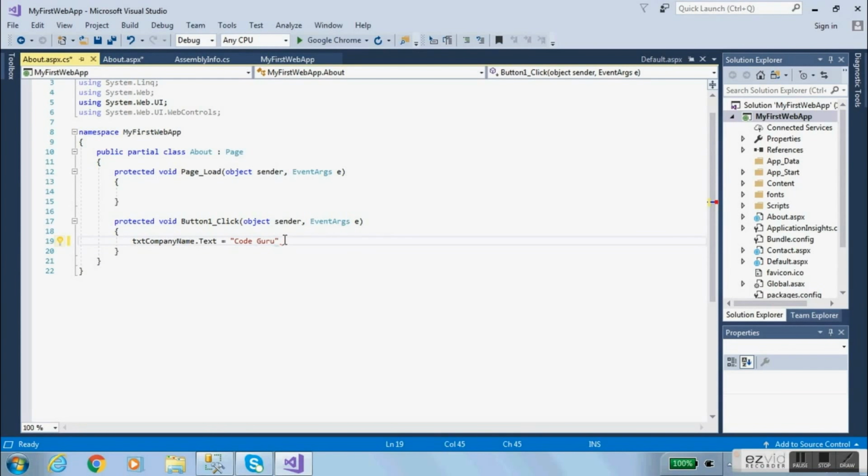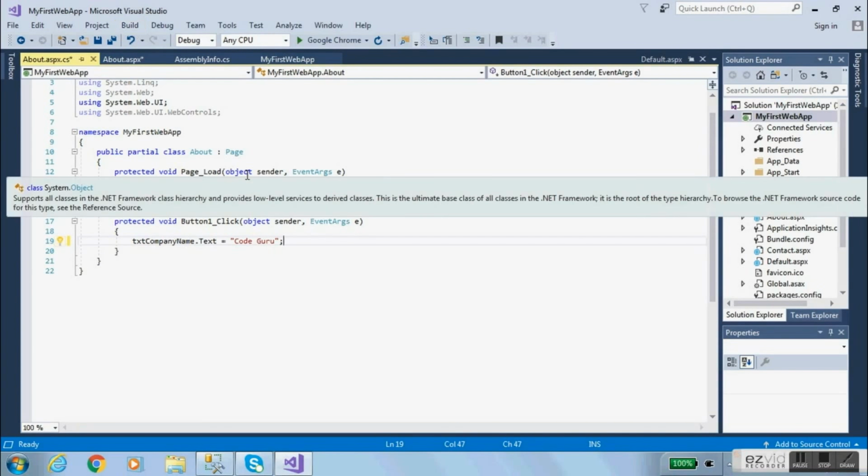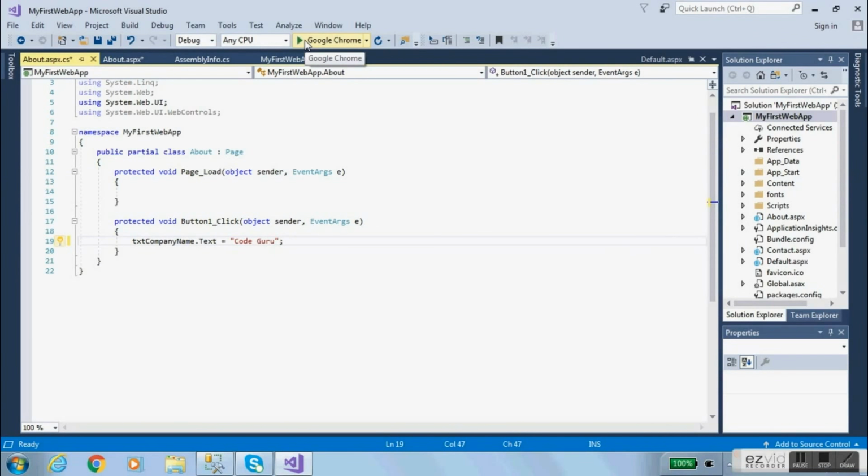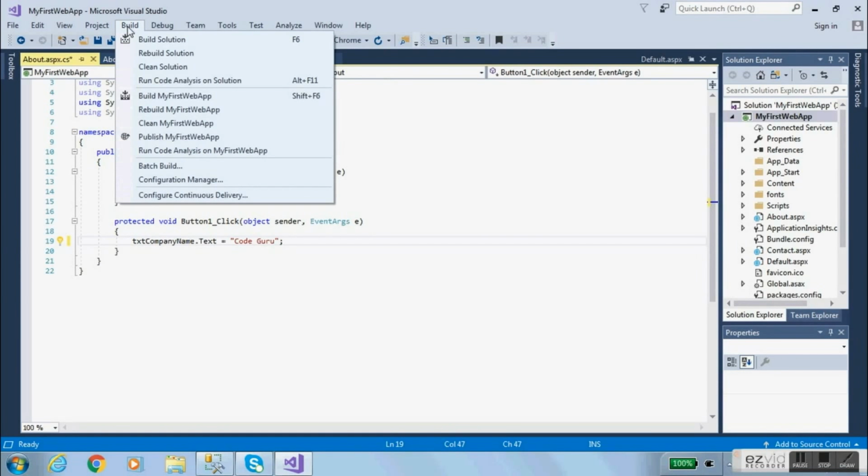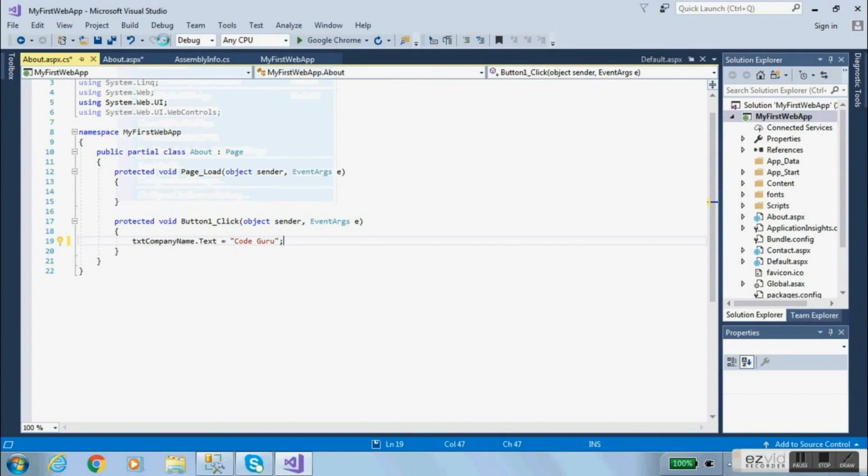Let's put in our name of the company here. Okay, now before we click on the run button, the play button here, to show you something like the build menu. So if we click on build solution, it automatically builds the solution when you click on the play or the run button. So this will actually build and compile your code to see if there's any errors.